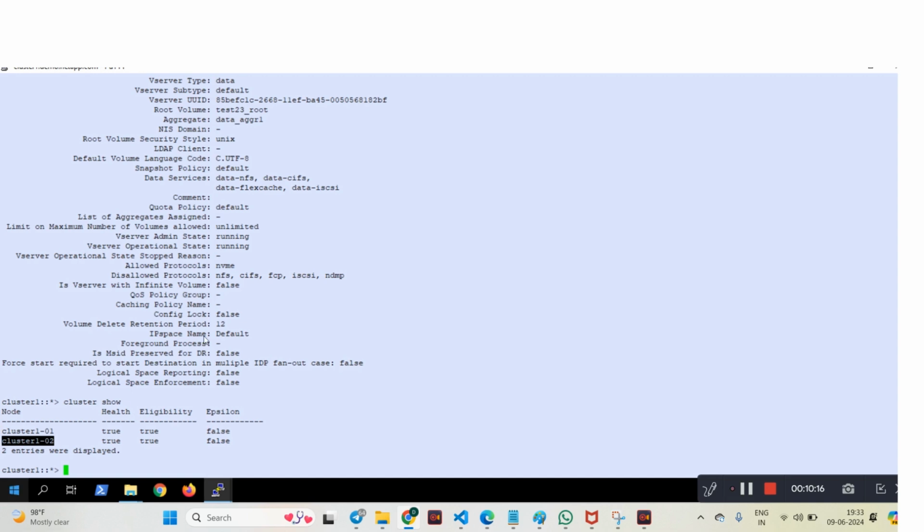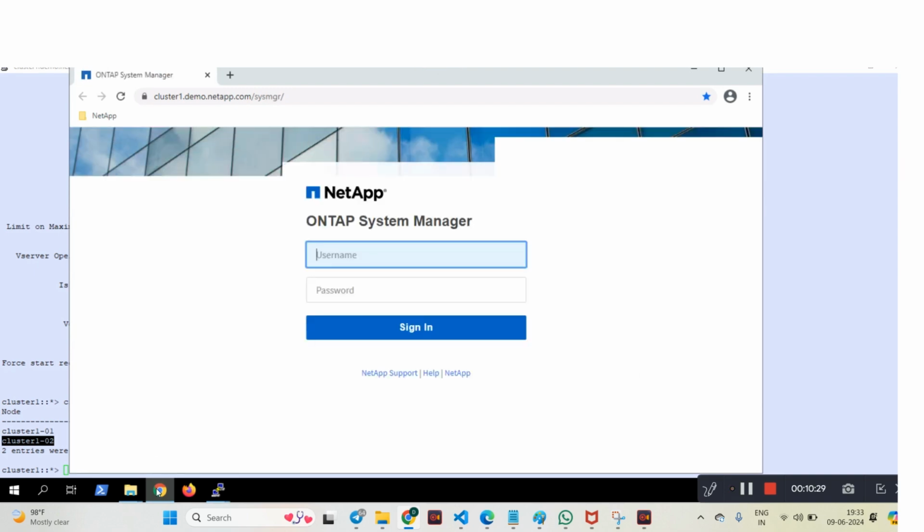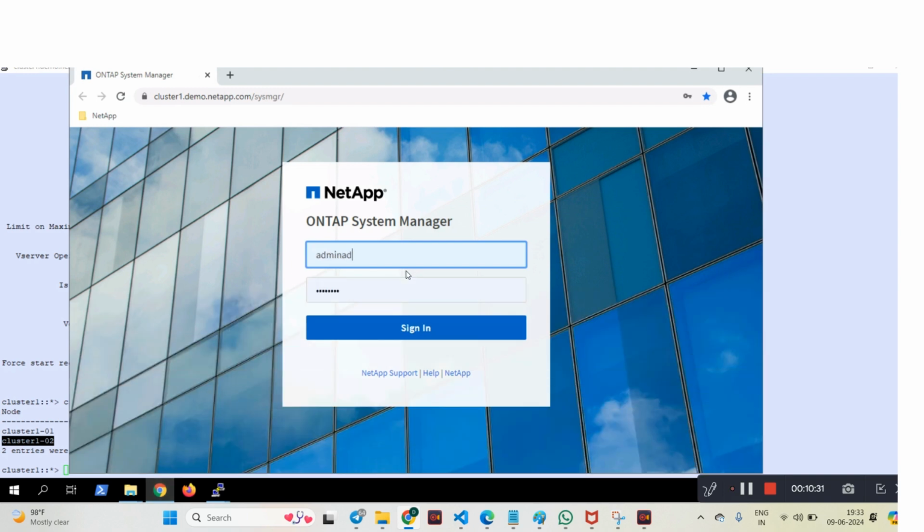Now I will just log into this GUI. NetApp's GUI is called OnCommand System Manager. Sorry, the password was already set, so no need.